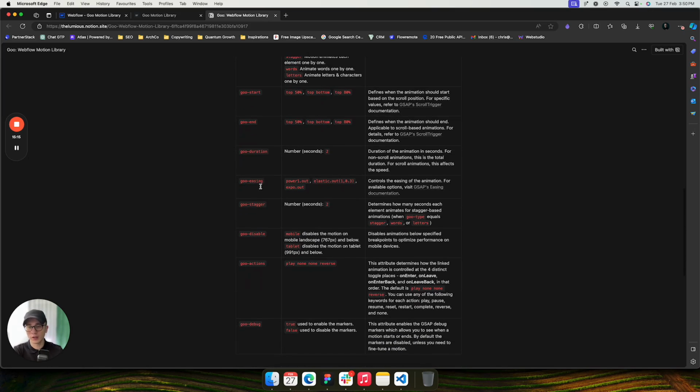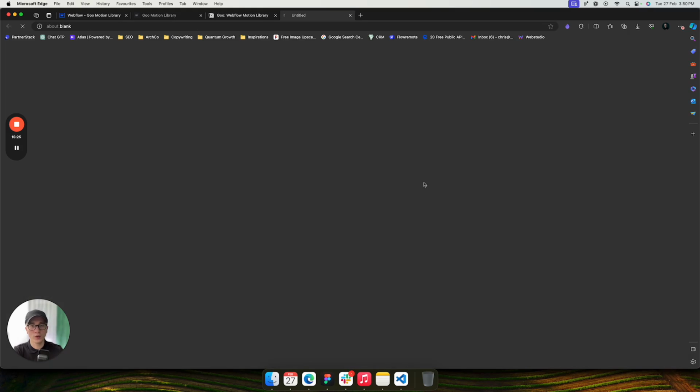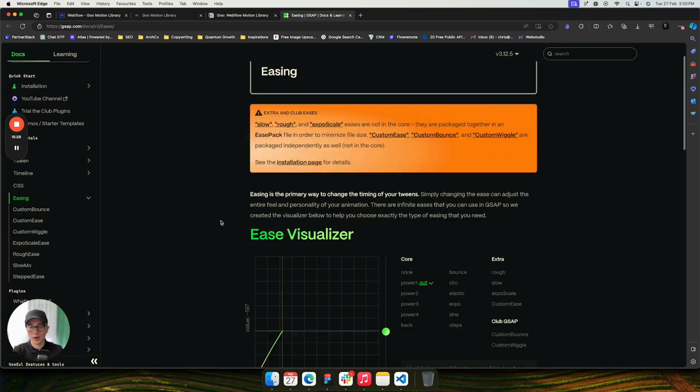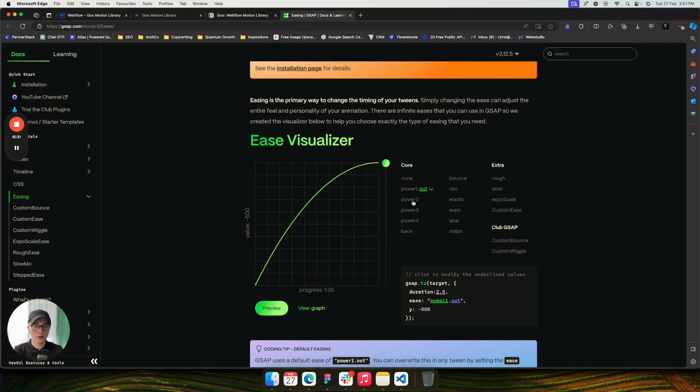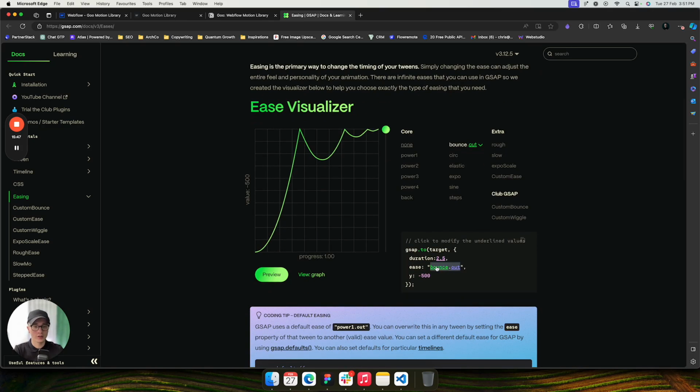Now the very next one, it's Goo easing, and this sets a specific easing. By default, it's set to power1.out, and you have this link to the GSAP easing documentation. If you click on this one, it will show you a really nice ease visualizer, and if you click on all of these easing options, GSAP will show exactly how that specific easing is working. So let's say you want to do a bouncing easing where the element bounces, right? You would click on this bounce, and then all you have to do is copy this easing and apply it as a value for this Goo easing.